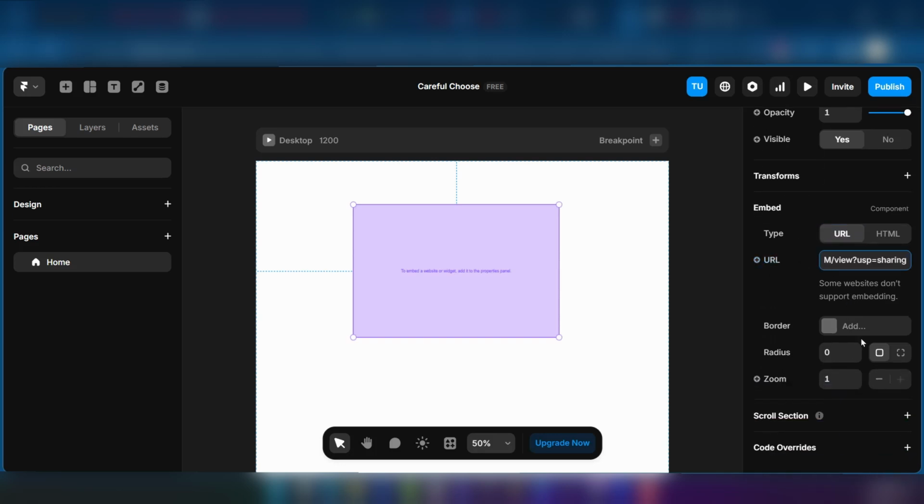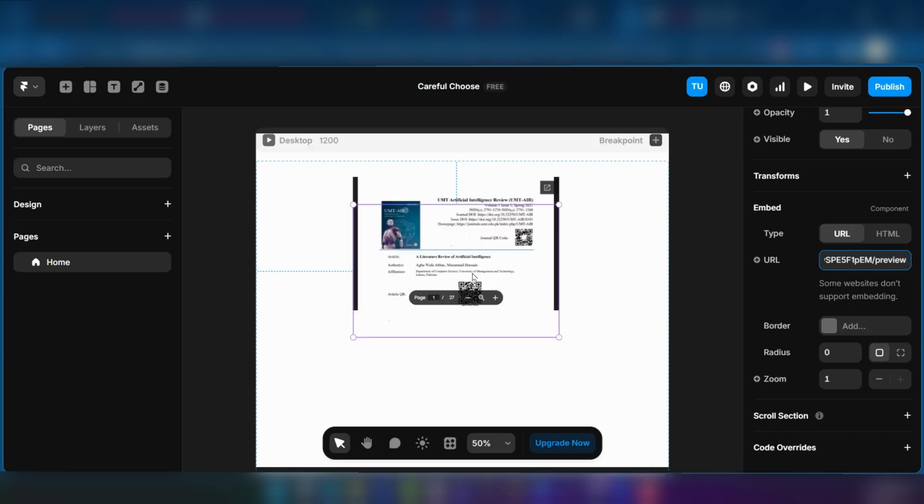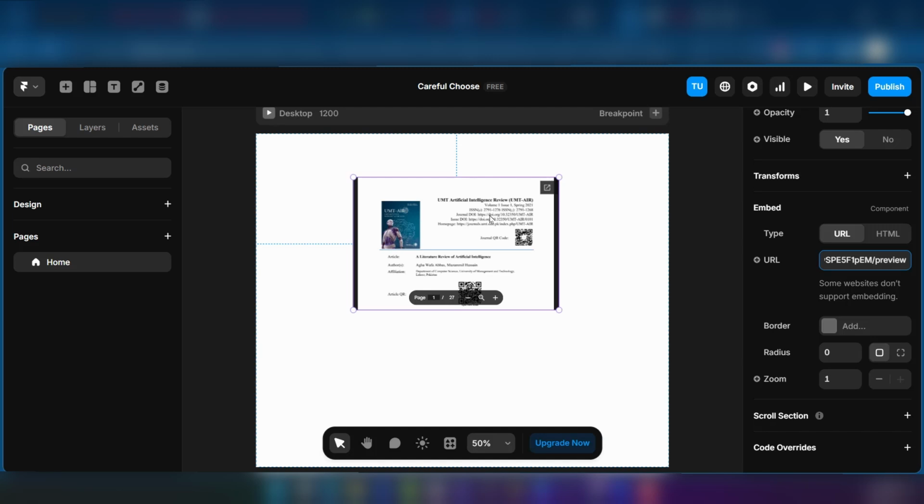Now, here's something you need to take note of. Now, this is the link. Of course, you could see this is the end and we're going to the beginning, but we're going to go to the end and we want to delete this. Just go ahead and delete that last part. And then you have view. You just want to go and make it preview. And that's it. Now it ends with preview. So once you do that, you can press enter. And there you have our PDF viewer loaded up.